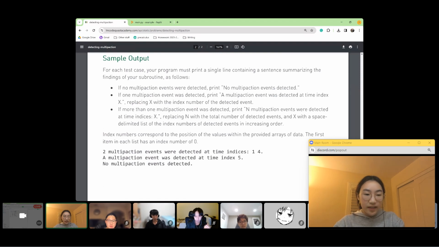The way we format our answer is: how many events there are, and then "multipaction events were detected at time indices", then a colon, and then a space separated list of the indices followed by a period. If you only have one, then you would have "A multipaction event was detected at time index" and then the index number followed by a period. And if there are none, then we just print "No multipaction events detected."